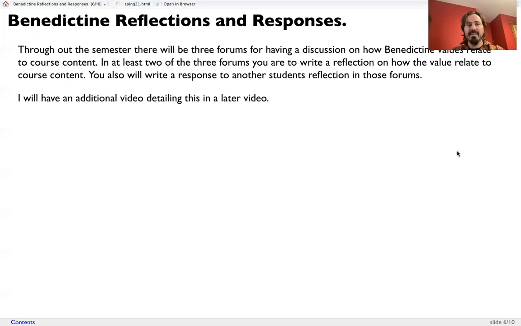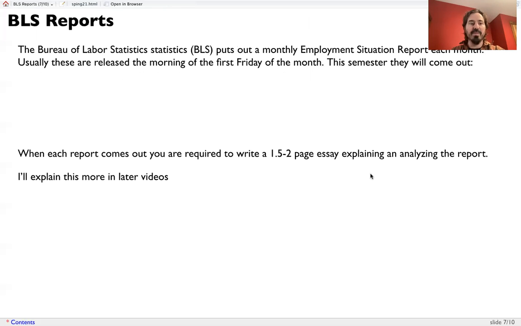So throughout the semester, there are going to be 3 forums for discussing how Benedictine values relate to the course content. In at least 2 of those 3 forums, you write a reflection on how the values relate to the course content. These reflections are 2 to 4 paragraphs, which is a good reflection, and it's not long. Then in that forum you'll also write a response to another student's reflection. Again, I'll give you more details on this in a later video, but just know that that's one of the things that your grade is going to come from.